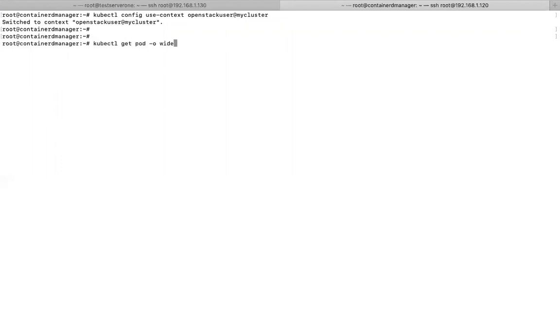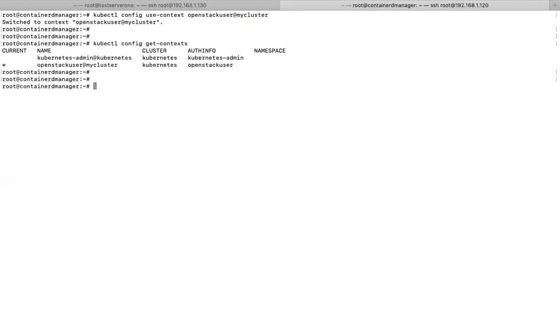Now let me go back to the context of OpenStack once again. Now you can see how I'm already logged into this context. Okay. You came back to this. Now let me try to delete the pod. Now you can see you are allowed. Okay. So this is how it is.